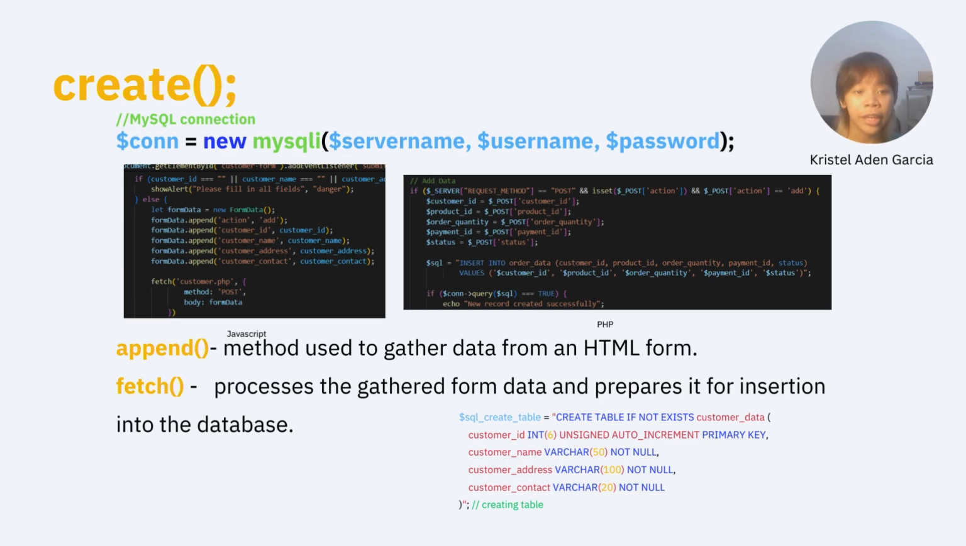Firstly, to do the create operation, as stated before, we should establish a connection between our PHP script and the MySQL database. Upon user interaction with our web form, data insertion into the database becomes necessary. This involves collecting form data using functions like append, and preparing it with the fetch function. Data processed from the JS script will be sent to the PHP file and then to the database using the insert query, responding with JSON encoded data.